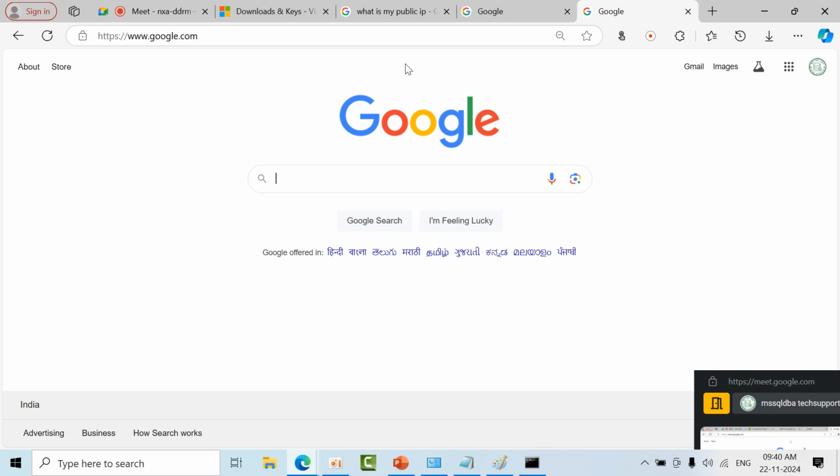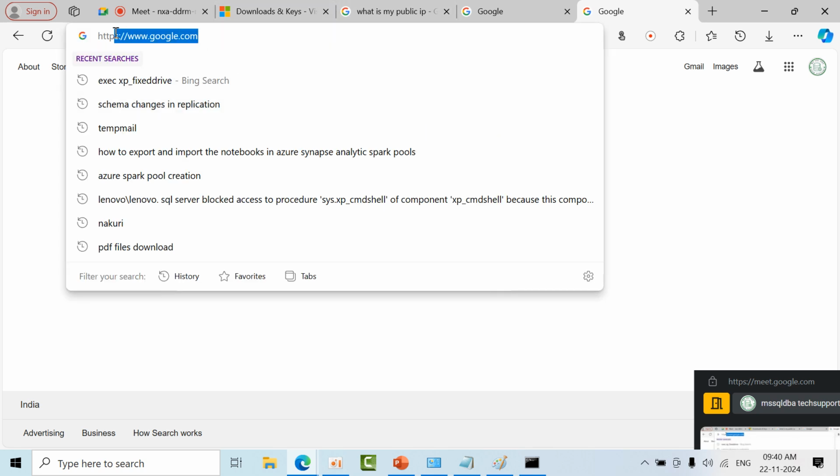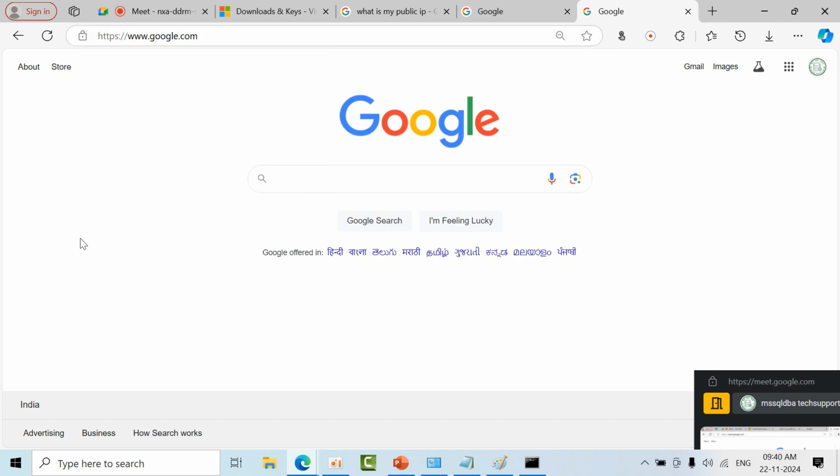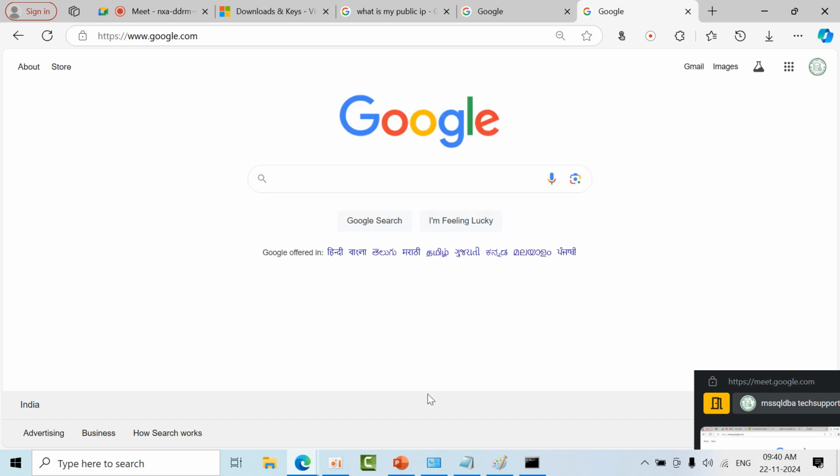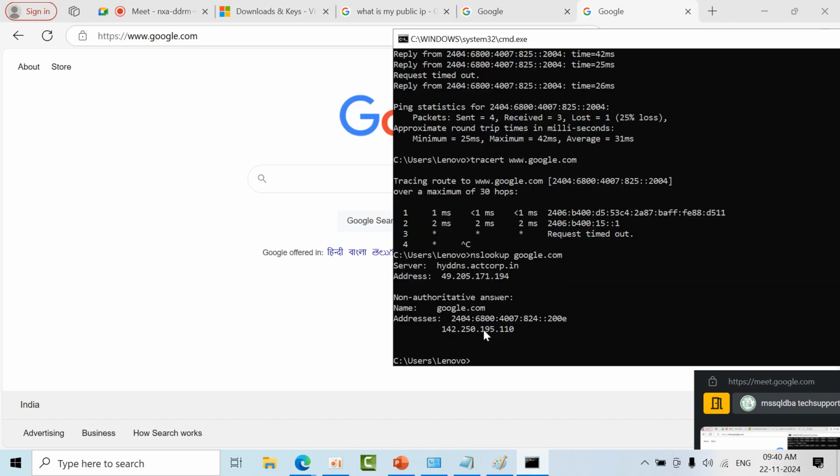See what happened, guys? When I press enter, the IP address is converted into Google, right? Yes or no? The Google page. This is called DNS resolution.